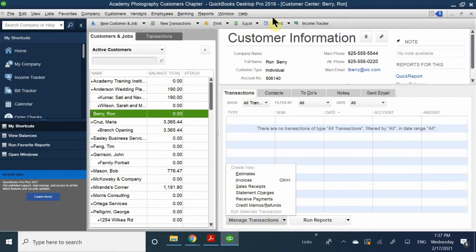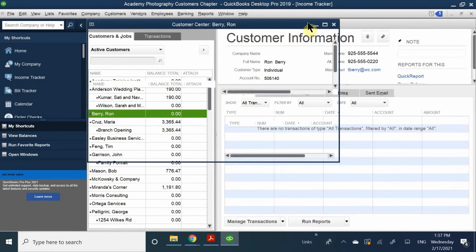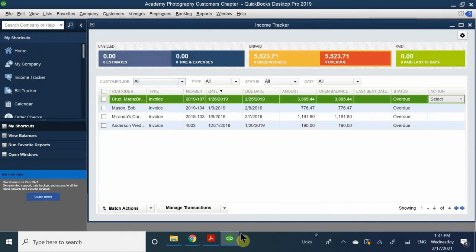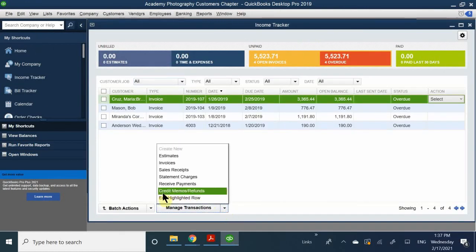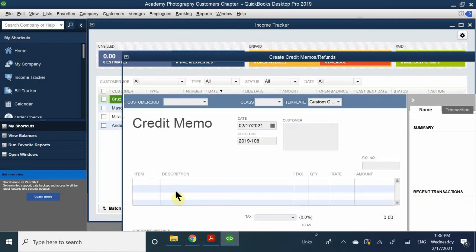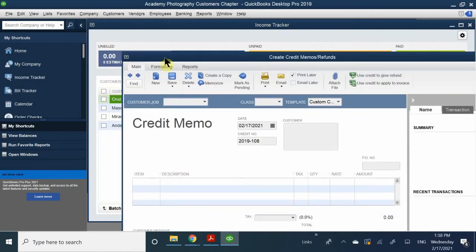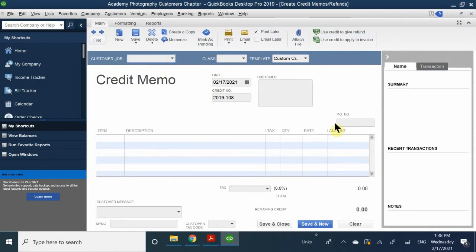The last one should be found on your income tracker. You go to the income tracker, of course, you have all of your invoices here. Manage transaction, you do have the credit memo/refunds button right there. Okay? Since I am already here in my income tracker, I'm going to go ahead and click on that credit memo/refund button. And here you go, a similar, if not identical, type of form pops up. Okay, so here's the 7th way.